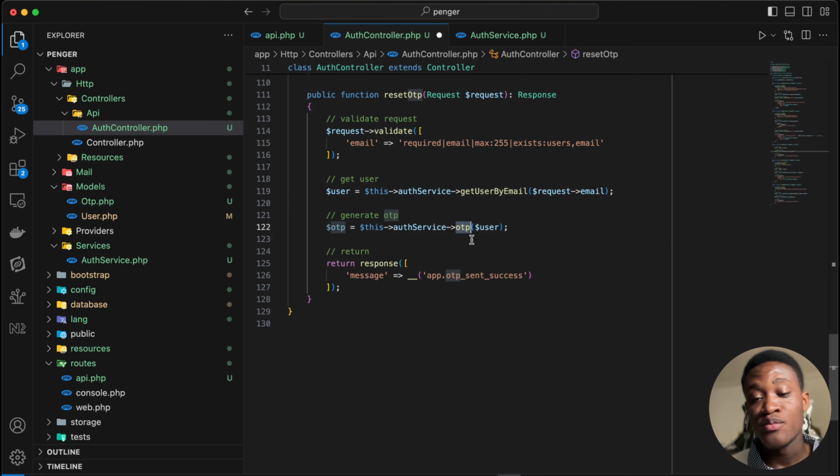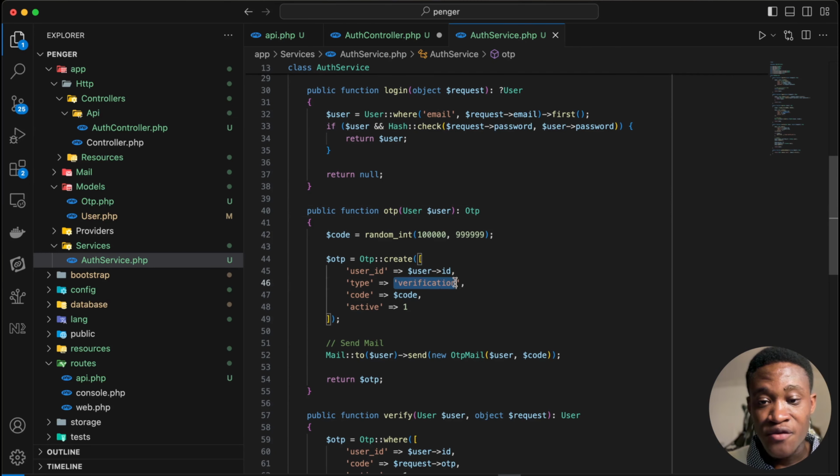We want to make one more modification to the OTP method in the auth class. By default, you are treating all OTPs as verification OTPs. We do not want to do that. We want users to use verification OTPs for verification purposes and password reset OTPs for password reset purposes.